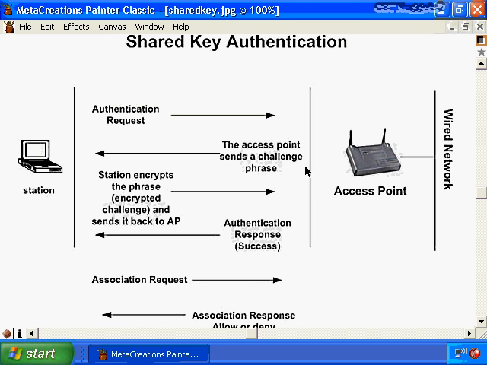So it's just some letters and numbers that have been randomly generated, and that is referred to as a challenge. And this challenge is sent to the wireless station. What the wireless station will do is take this challenge and encrypt it using the WEP key that it has been configured with, and then send this encrypted challenge back to the wireless access point. At that point, the wireless access point will decrypt the encrypted challenge using its key.